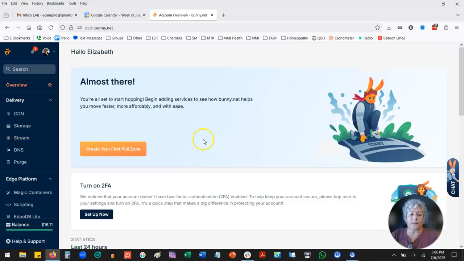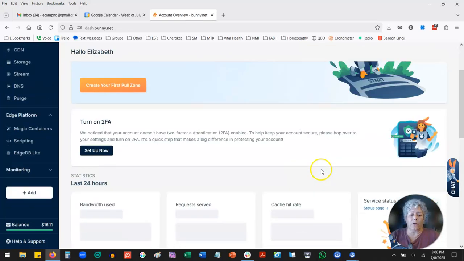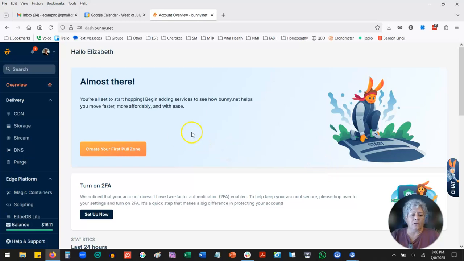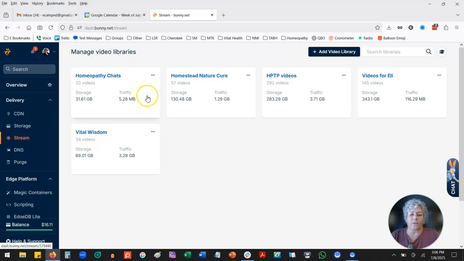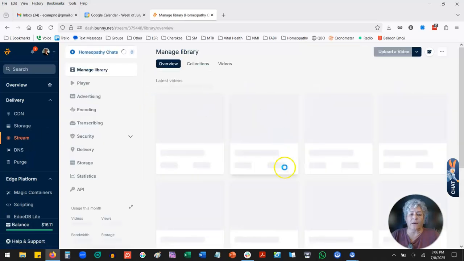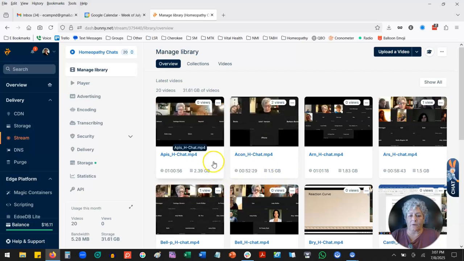So when you first log into Bunny, here is your dashboard, and then you want to come over to Stream and pick the library that contains the video that you want to download. So I'll show you.